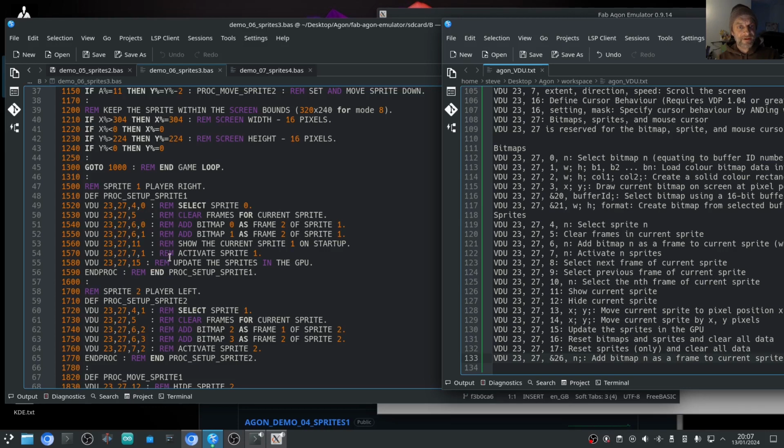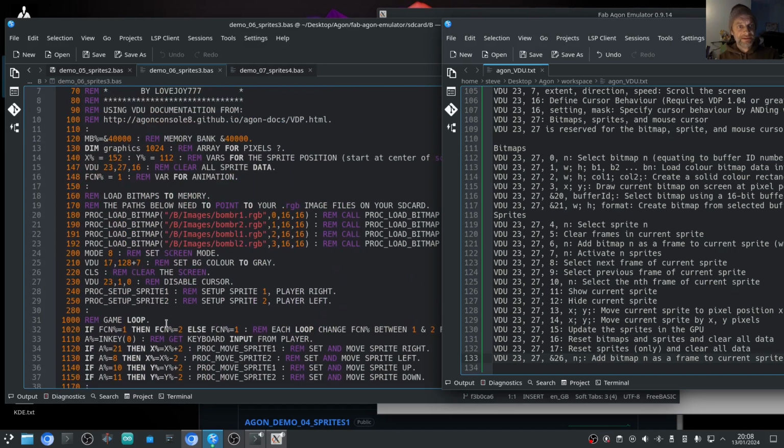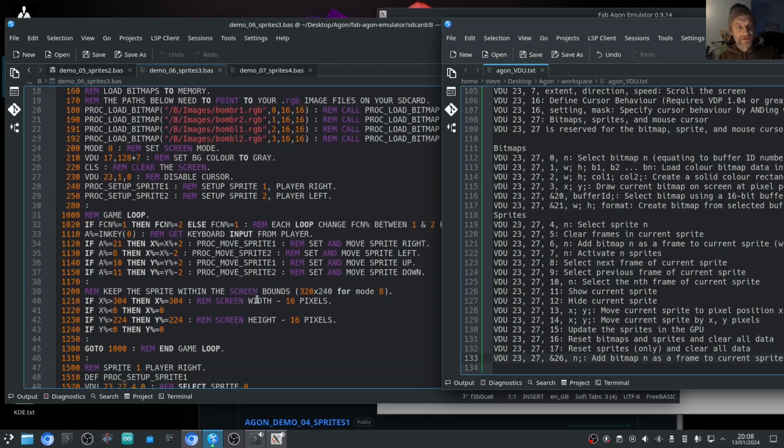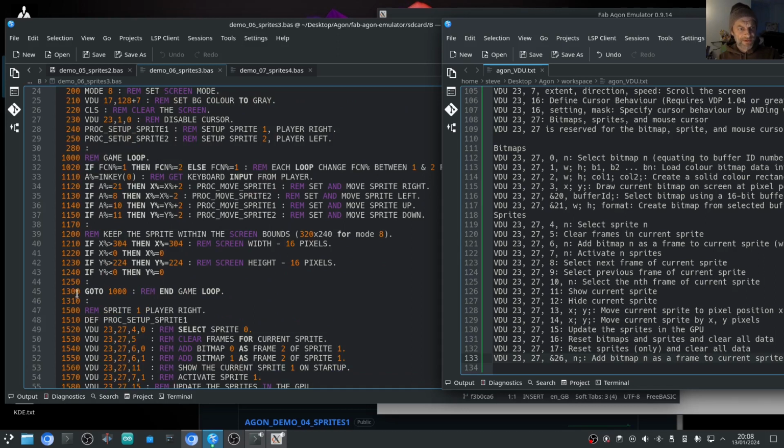Then we activate the sprite number. So this is sprite 1, so we're activating sprite 1. And then we're updating the sprite in the GPU, which is 15 if you look in here. Updates the sprite in GPU. So they're setting the sprites up, and that's doing that as the program loads. So it's loading the bitmaps into memory, then it's setting up the sprites, and then here's the game loop. So as soon as it gets down to line 1300 here, it's going back up to 1000. So it'll just keep cycling this.